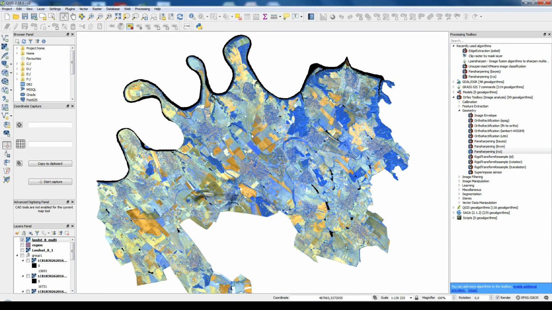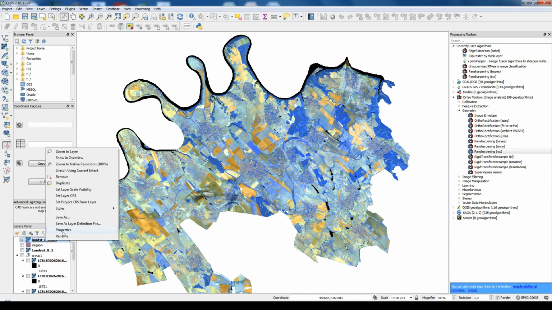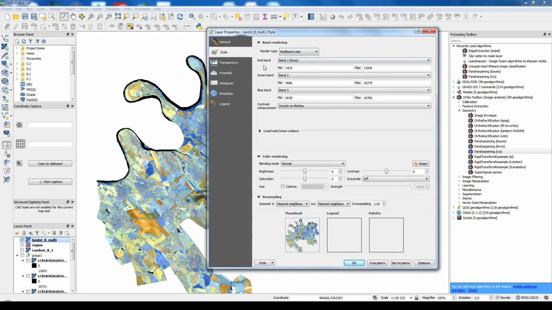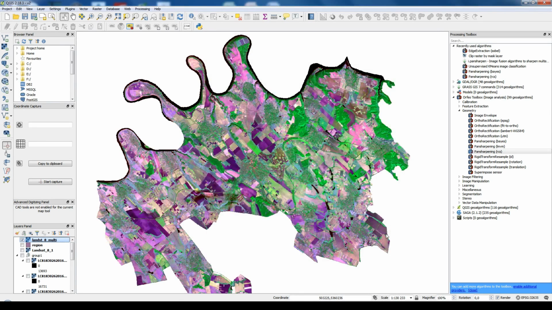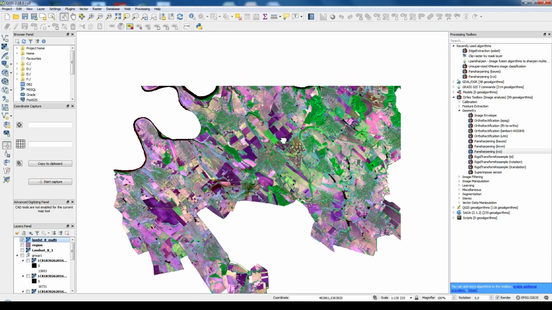Colors are not right, because as we remember from the previous video, we need to make some band combination for natural colors. So we open properties, then red band would be 4, green band 3, and blue band 2. This band combination stands for natural colors. Also we could change minimum maximum values of our raster, use mean standard deviation, and clip extent to canvas. Load these values of minimum and maximum pixel values, press OK, and we have our clipped image.